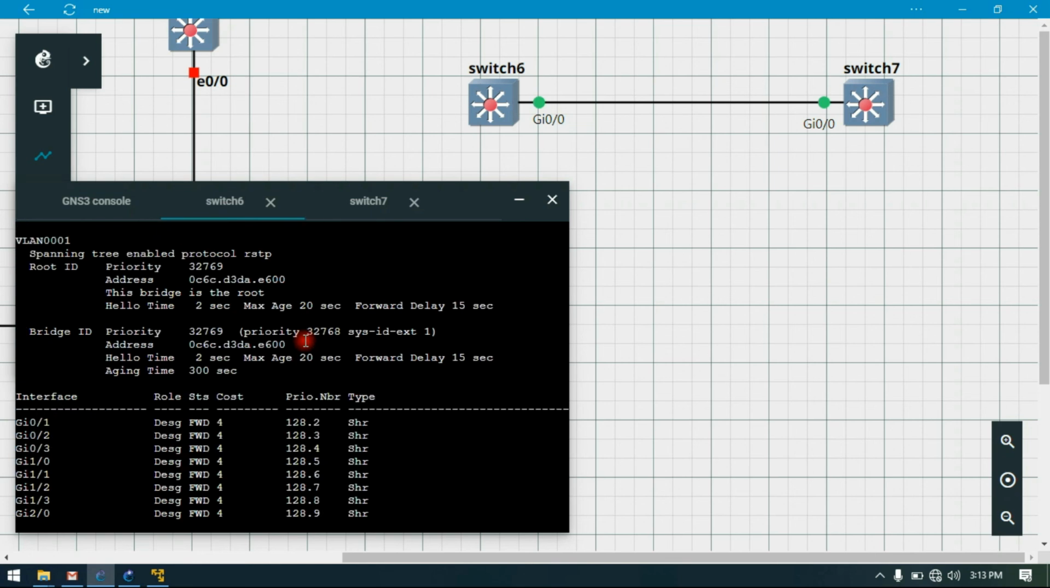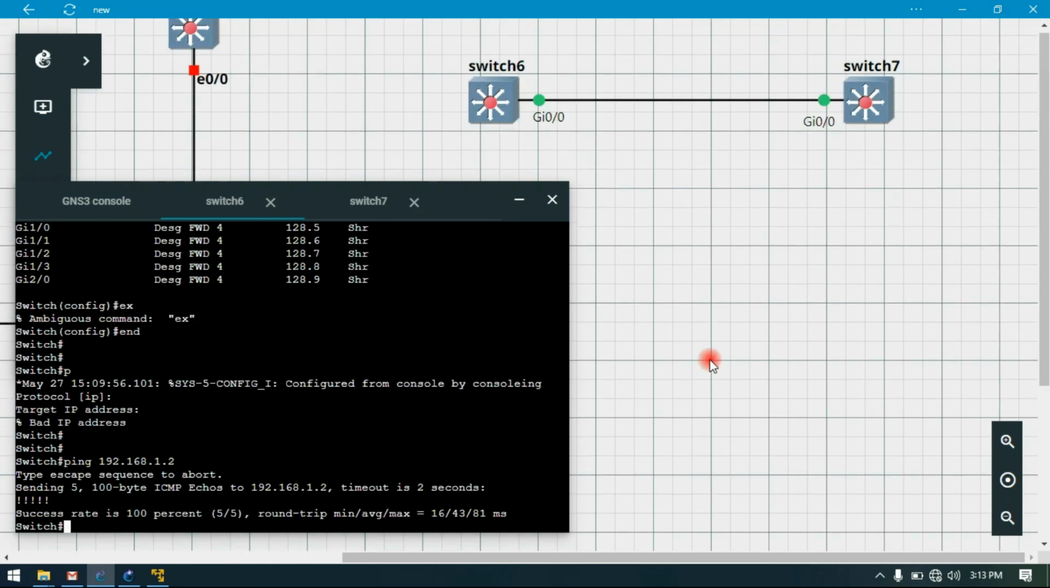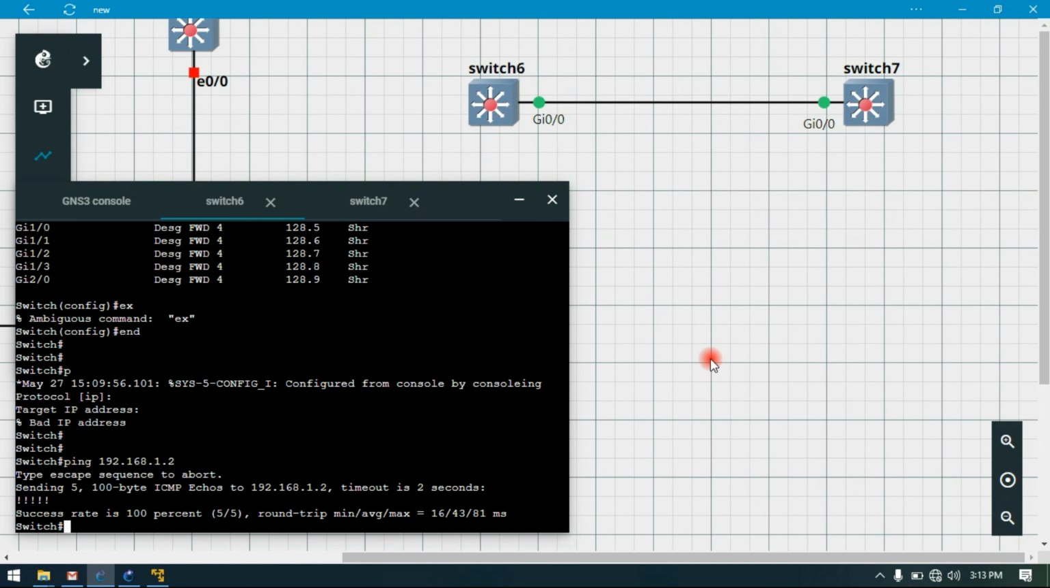So that's how to configure a routed port on a Cisco layer 3 switch. By creating a routed port, the switch is going to act like a router, and routed ports are only used between switches and routers, typically when the router connects to the internet.